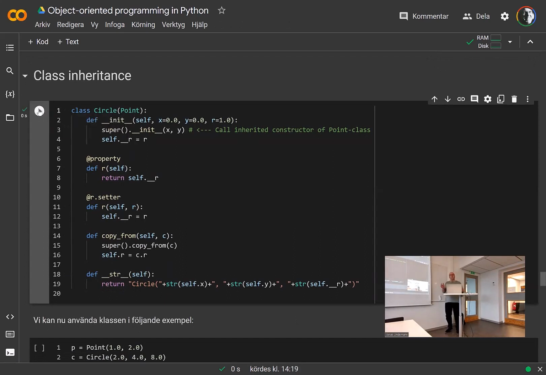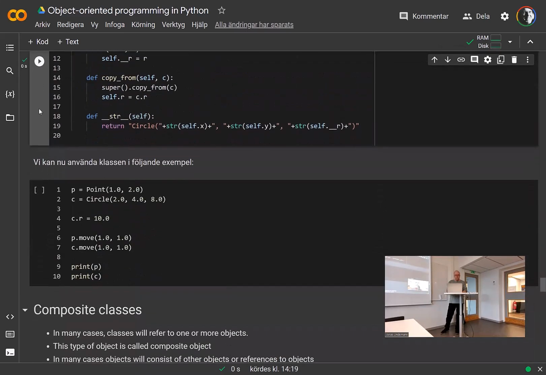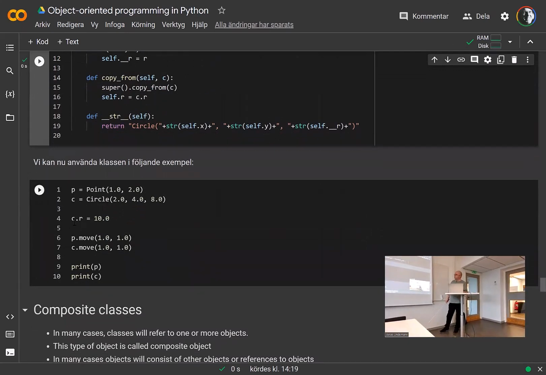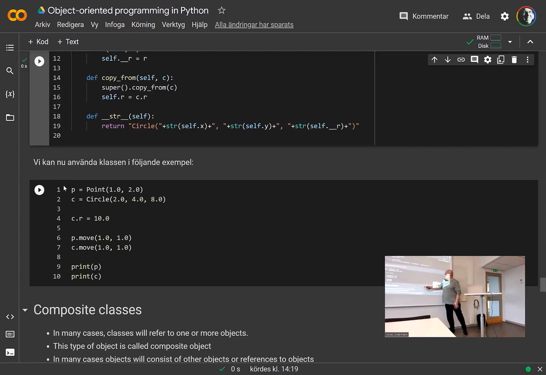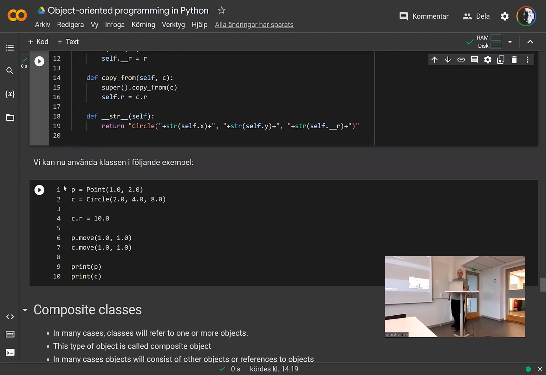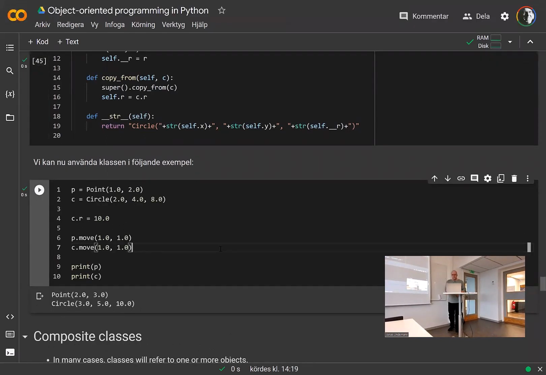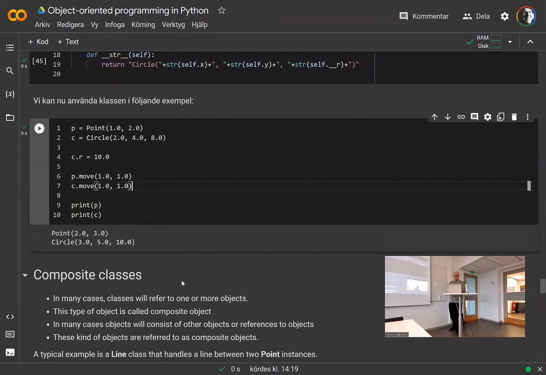But the move method and all the position handling is done in the Point class, so you don't have to do it again. Here you can see I create a point and a circle. I have a property on the circle called R, and I can move the circle and move the point. That move method is implemented in the Point class, so Circle inherits and has that functionality as well. You can see here that it works perfectly.